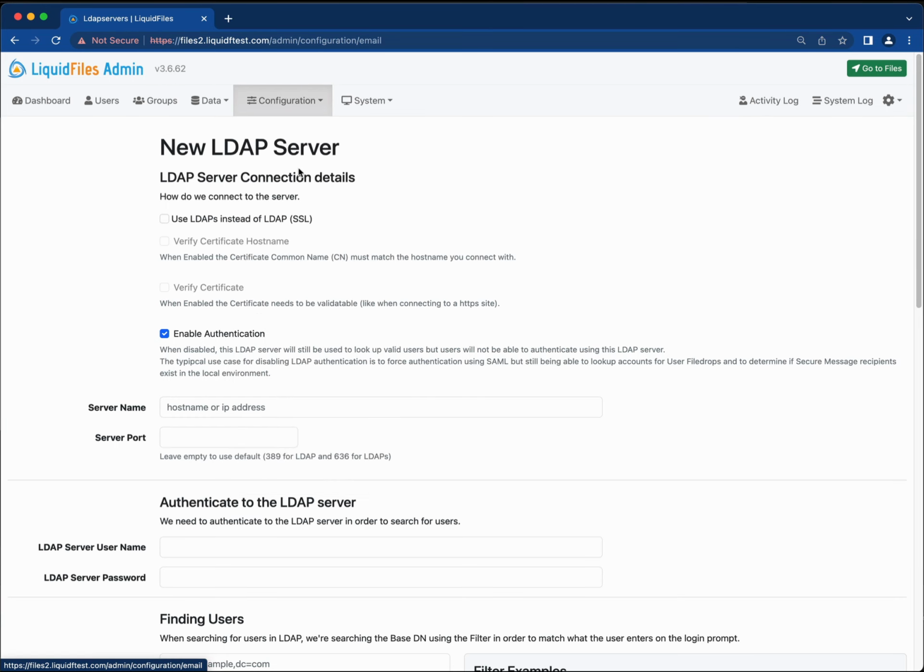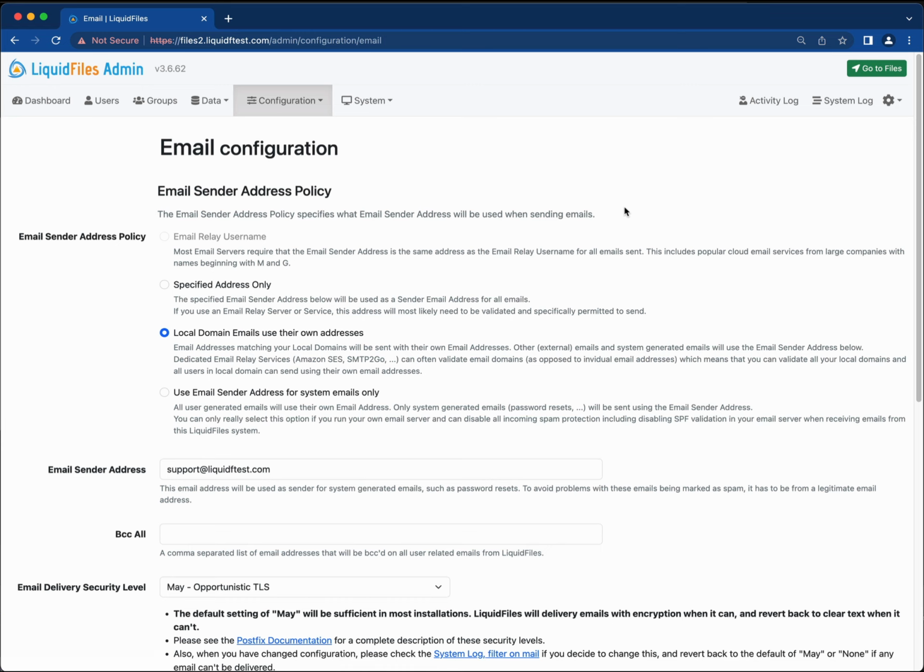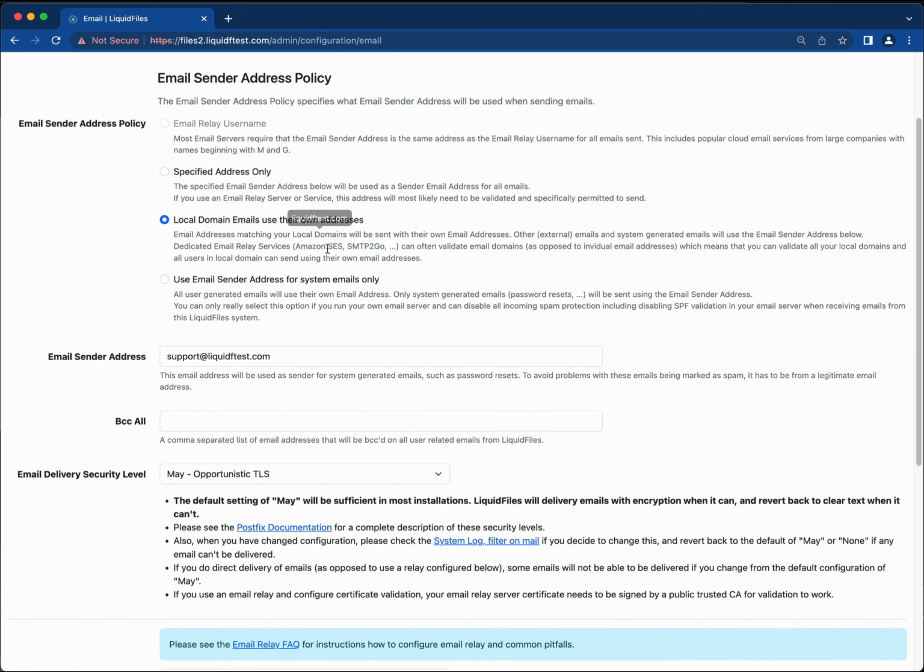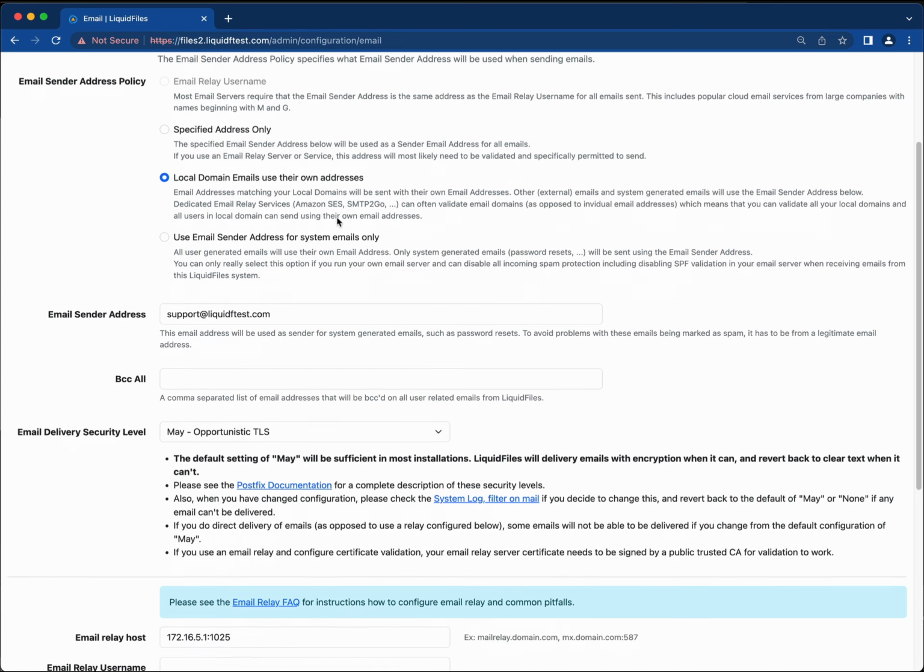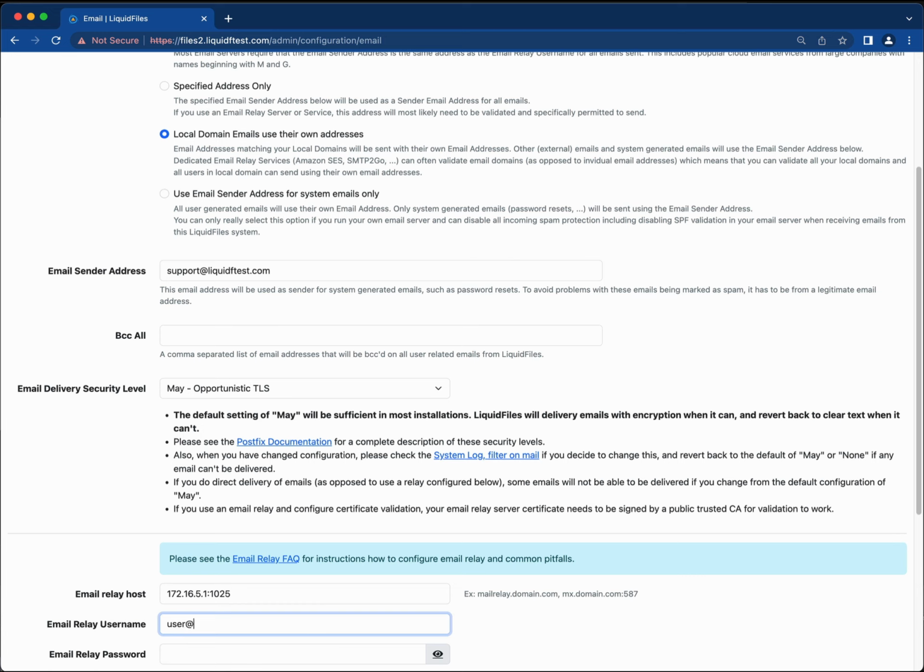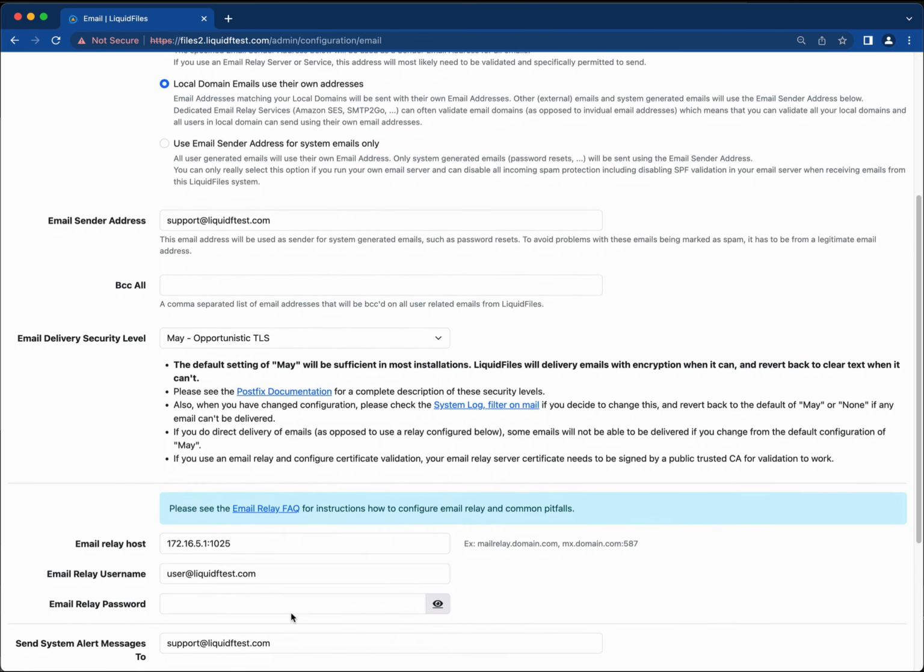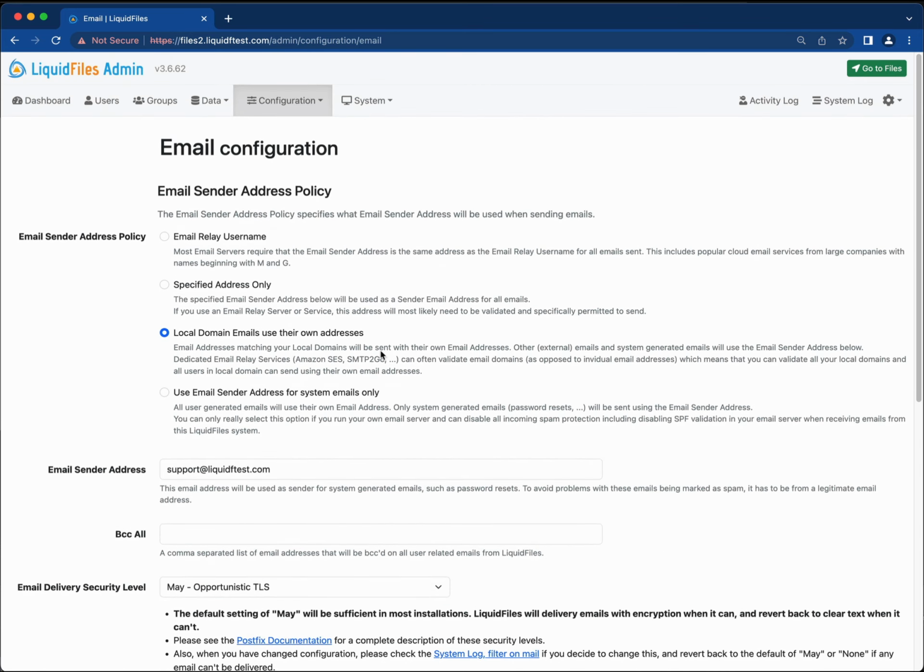Further email changes can be seen in the email configuration. Here we have the email configuration page, and you can see that we have now added what we call an email sender address policy. Let's just put in a username at as an example here, so we get access to all the options.